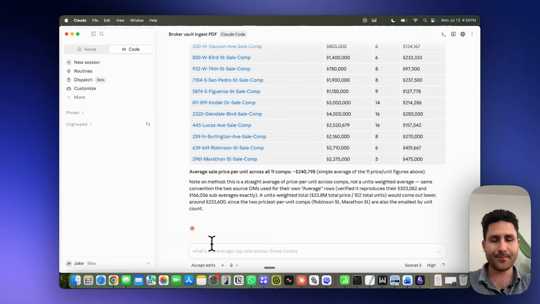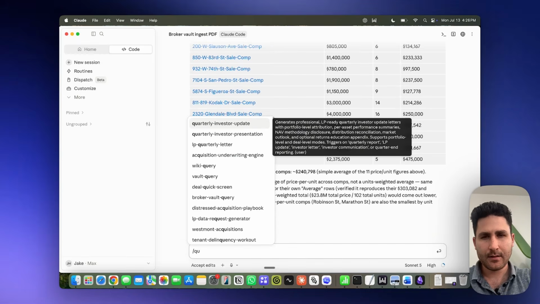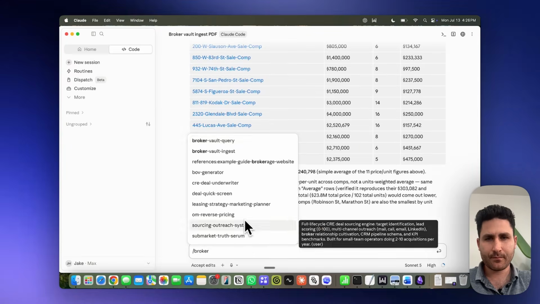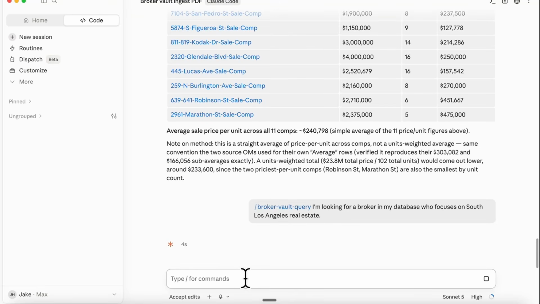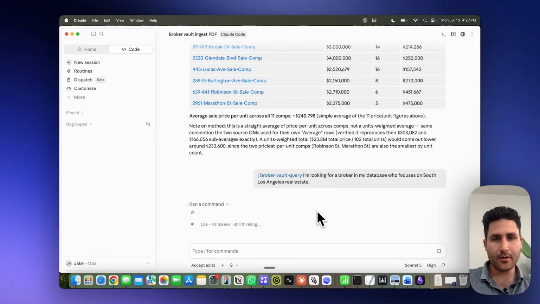We're going to go ahead and do that again here. All right. So what I'm going to say is broker vault query. One of the offering memorandums was for a deal in South LA. So let's see if Claude is smart enough. If I were to say, I'm looking for a broker in my database who focuses on South Los Angeles real estate. It should grab Sean Rosenzweig. Let's see if it does. If it doesn't, that's going to be embarrassing, but I'm pretty confident that it will, because the only other deal we had in there is for South LA.